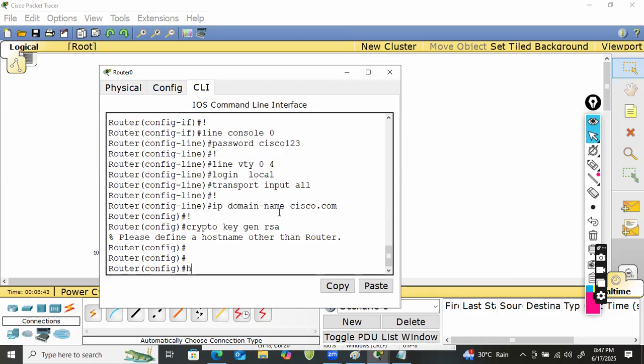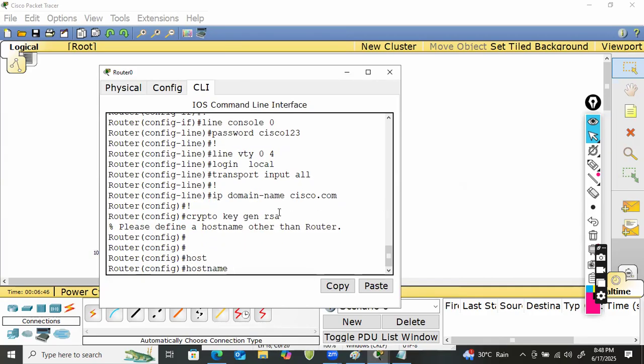Oh, the host name is missing. Host name is R1.